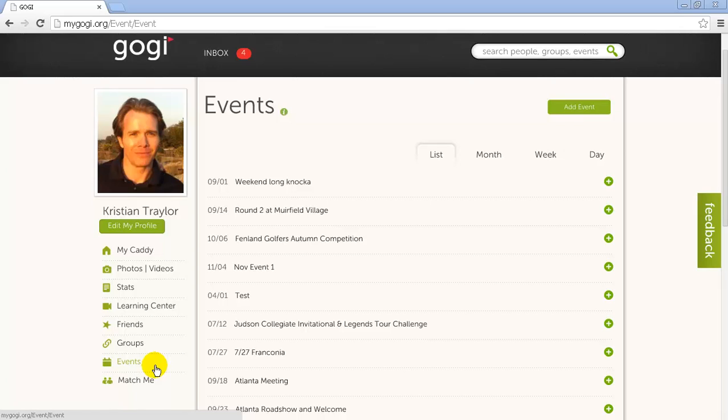The primary place to access these tools is in the event section of the GOGI website, which I can access by clicking on Events in the left-hand navigation. And from here, I can see the list of events that I have scheduled. I can also view those events by month, week, or day. So it has a complete calendaring system that I can use to manage events between me, my GOGI friends, and my GOGI groups.